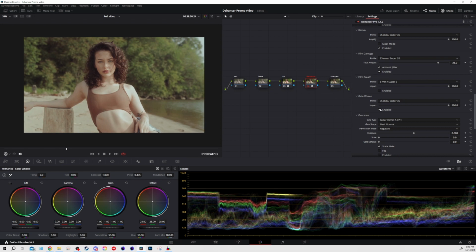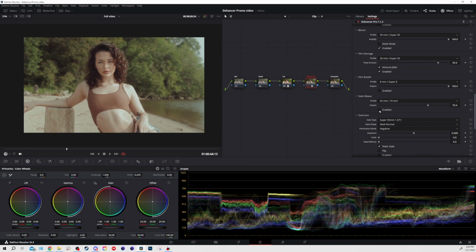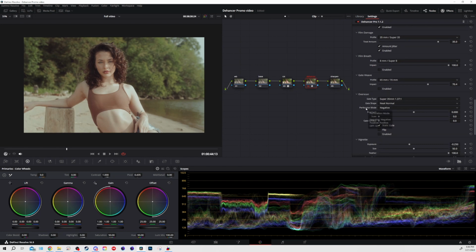And then you have your gate weave. I'm not too well versed on that, but you do have that available if you know how to really utilize that with different clips. Again, you have your drop down menu as well as a slider to affect the clip that you are using.